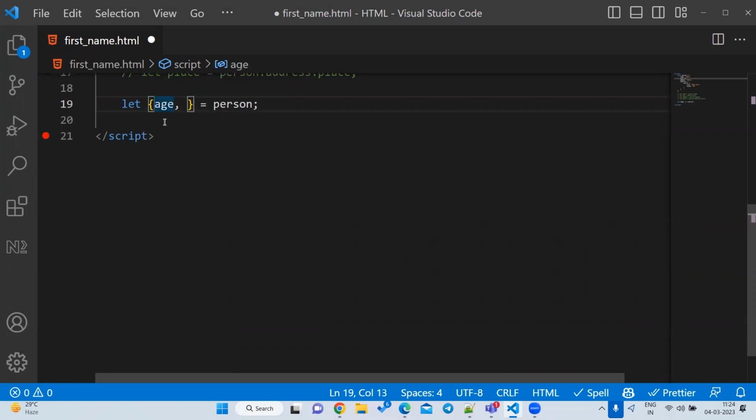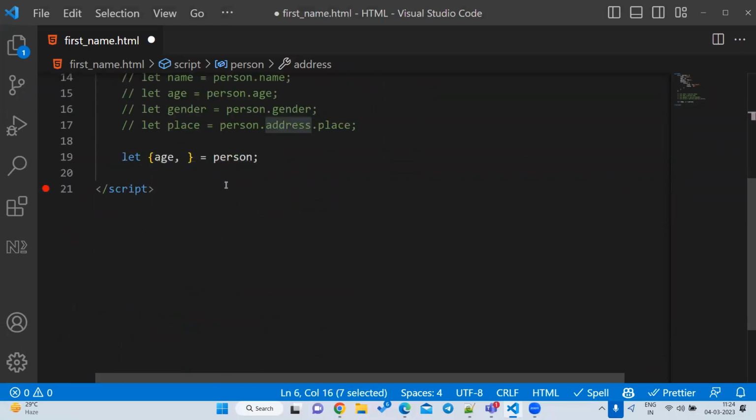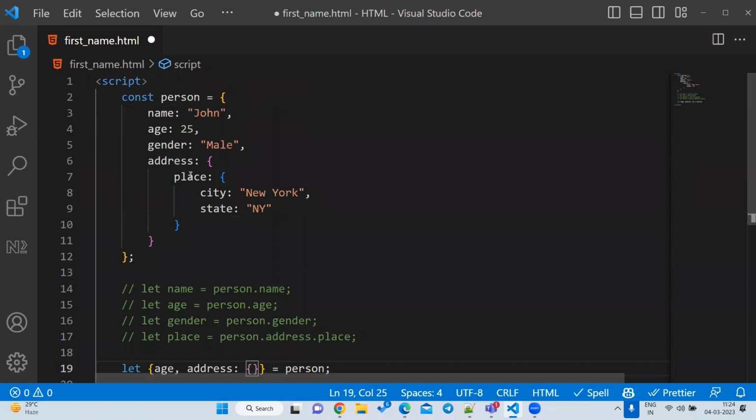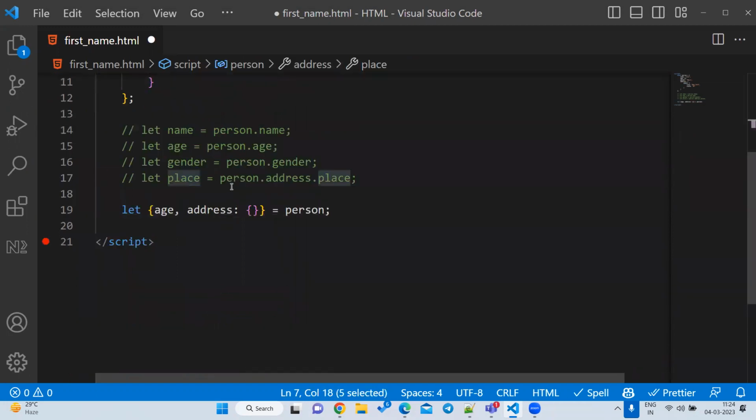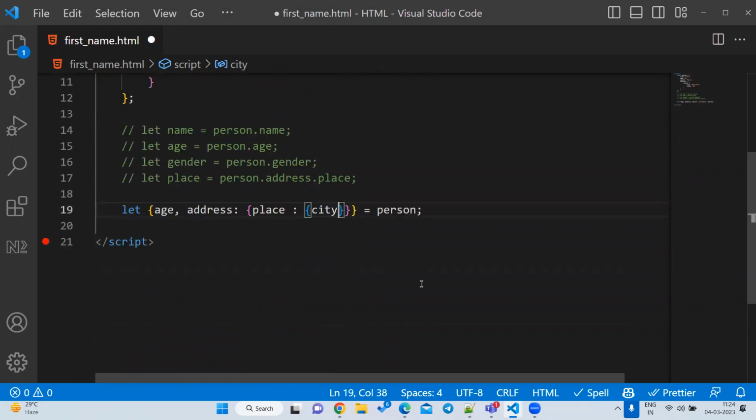If I want to use another name, I can use a colon and another name, no problem. After that, which variable do I want? City. I cannot use city directly, right? So what is the variable name I should use? Address. Inside the address, where are my properties? Again a destructuring. Inside the destructuring, what is the property? Place. Again write place, and again destructuring. Why again destructuring? Because my property is inside. That is the reason I'm going like this. And what is the property name? City.